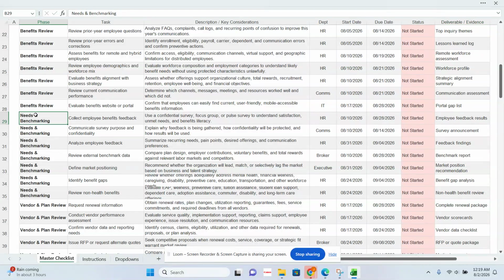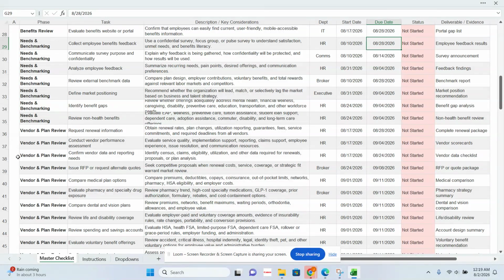Needs and benchmarking, collect employee benefits feedback. That's always very important. Maybe get some feedback results. And here's your start and your end date. Maybe give them a week or so. Analyze employee feedback. You've got to look at your vendors. How have they been this year? Have they been supporting you? Compare the new plans they're offering you. Look at how the benefits were used in the past year.